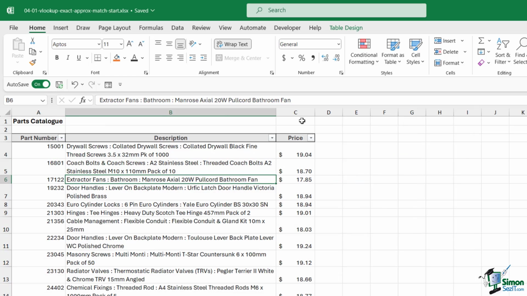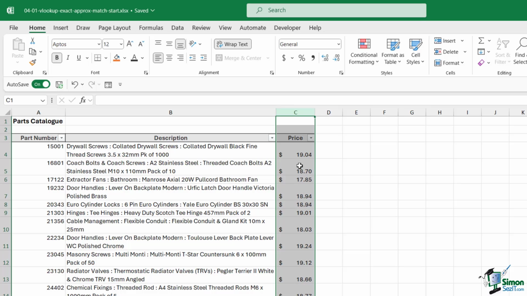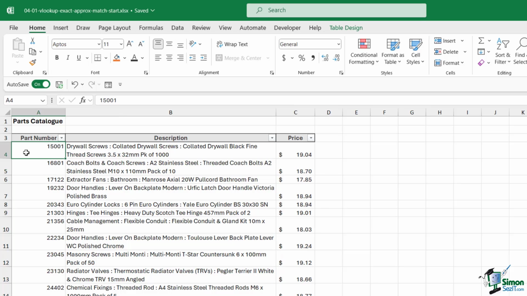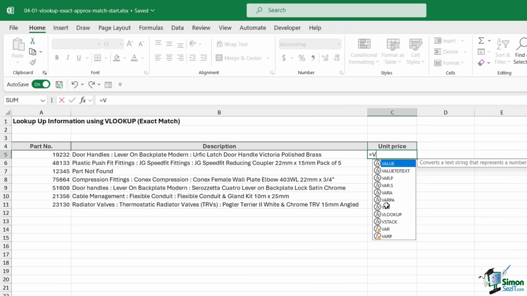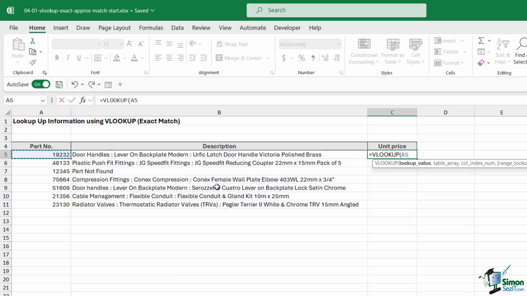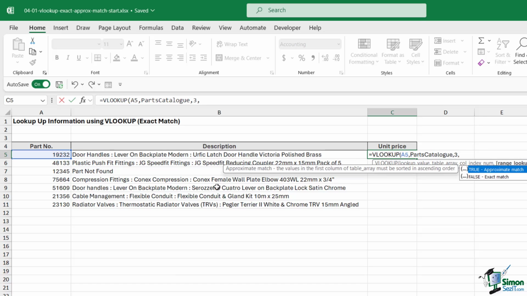Now this time we're looking up the information in column number 3. So part number is column 1, description's column 2, price is column 3. So this is basically virtually identical to what we just did. We're just changing the column number that we're returning. So our lookup value is the part number, our table array is the parts catalog table. The column index number this time is 3, and we're doing an exact match. We can have FALSE on the end there or simply a 0.